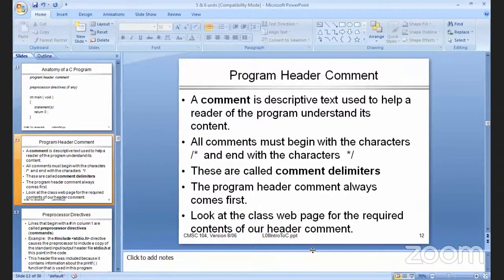So these are all called comment delimiters. These indications, these characters or punctuations, we call delimiters. The program header comment always comes first. Yes, the header will come first, on top. It's showing as the head.